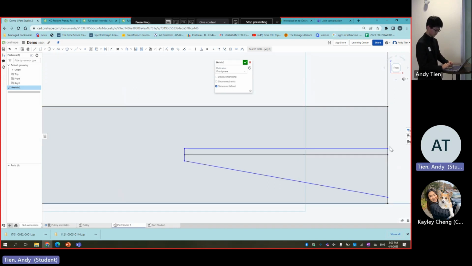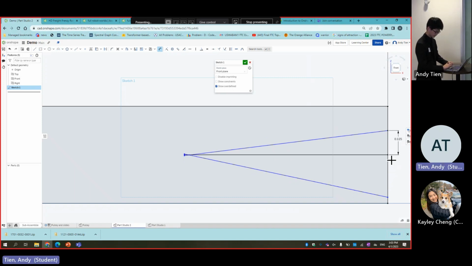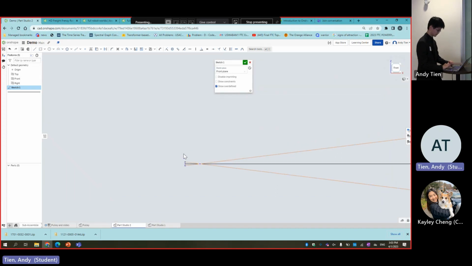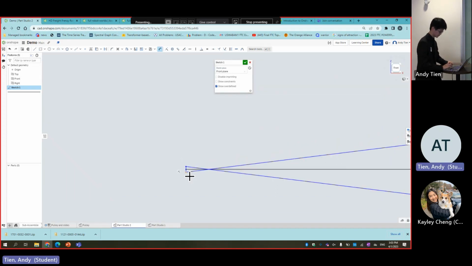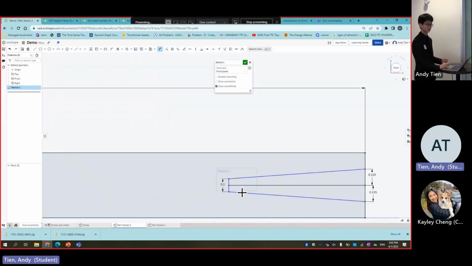Okay, and now all I need to do is make sure that this line is equal to this line. So I'm just going to define this as 0.125. And I can define this as 0.125. And then over here, I can define the distance between here and here to be negative 0.1. And then you can see that just creates a trapezoid like you saw in there.